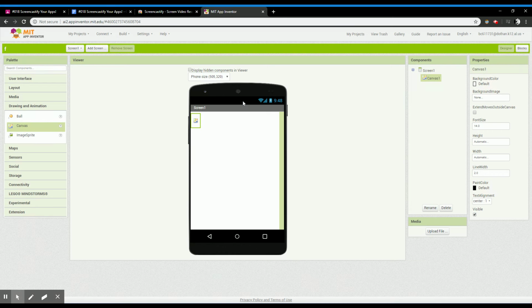And once you do that, you're going to want to go to the right over here in this area and click on height and do 75% right here. So you want 75. And then for width, you're going to want to click fill parent.